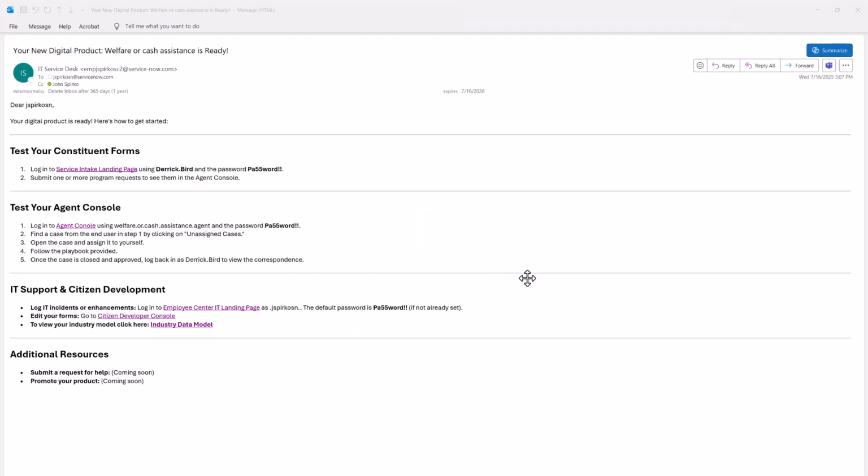That's the last step of the email, but this is a really quick way to get a prototype. It took us about 10 minutes from the start to the end.